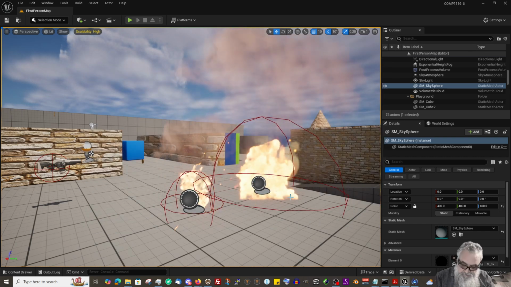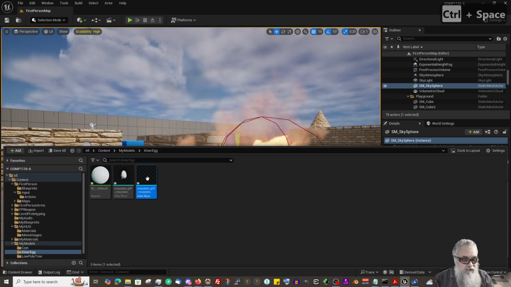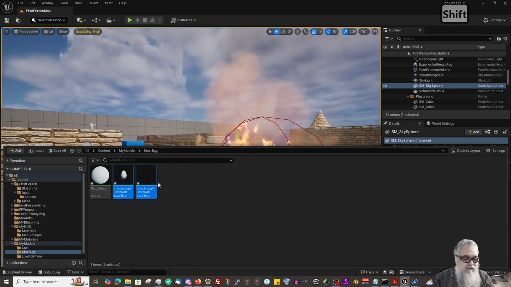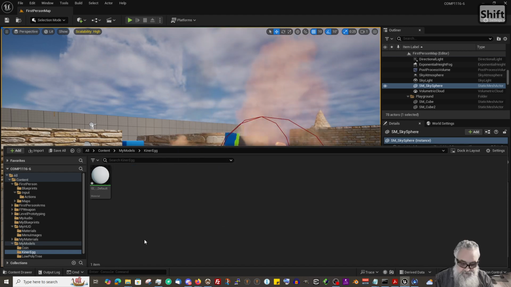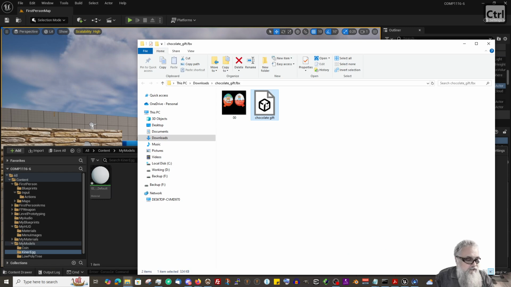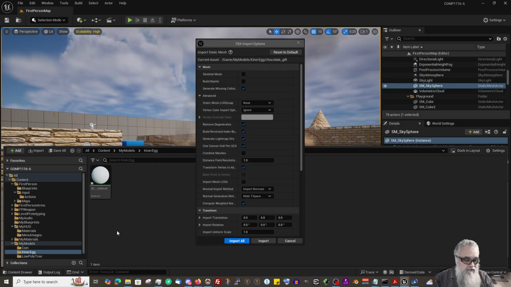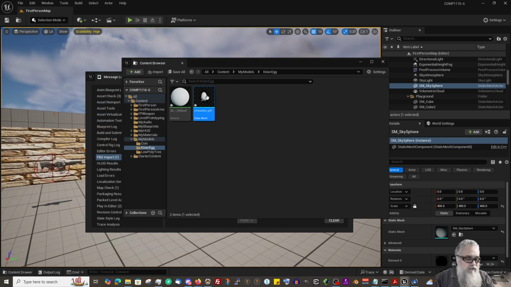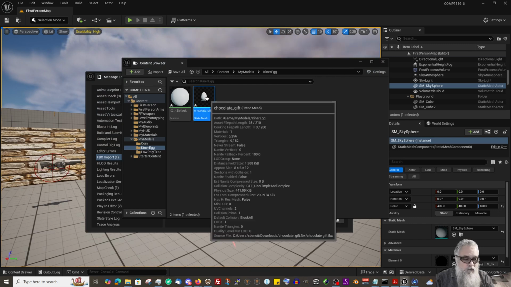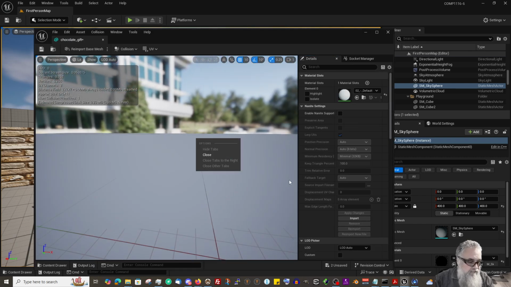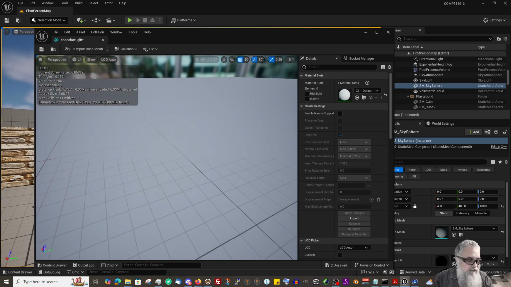So let me quickly wrap up here. We're going to delete these two objects. Yes, I'm going to force delete them. I'm going to bring this back up and re-import the model. With the model, this time I'm going to say combine meshes and import all. And now the egg is complete as one model instead of two different pieces.